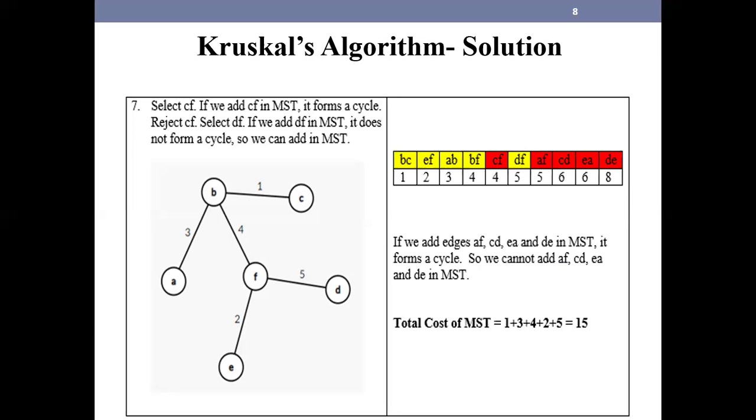And next remaining, you choose AF. If you connect AF, it forms a cycle. Choose CD. If we connect the edge CD, it forms a cycle. EA also forms a cycle, and DE also forms a cycle. Now all the edges are over.